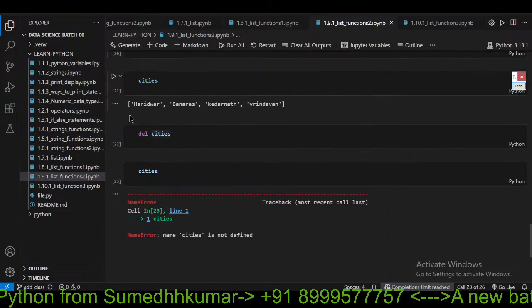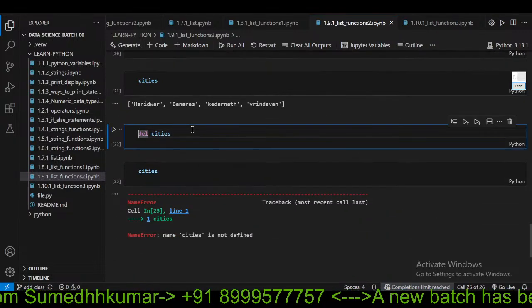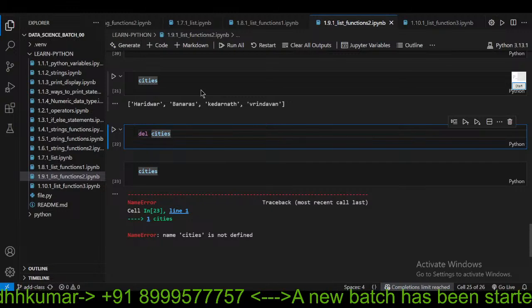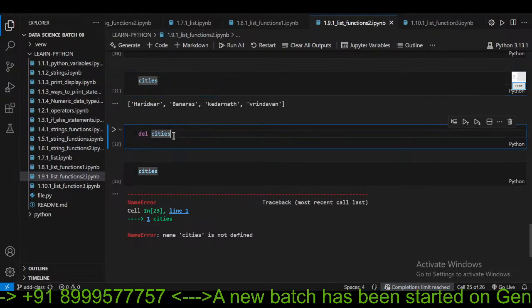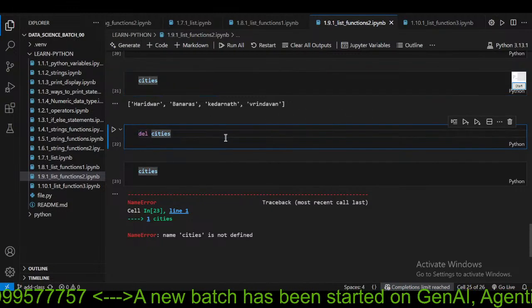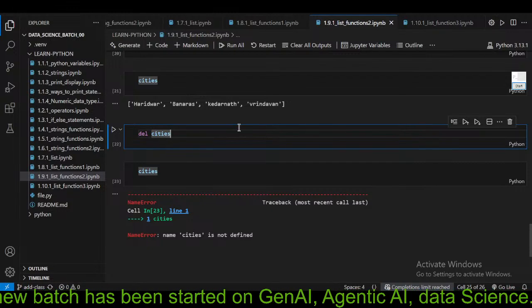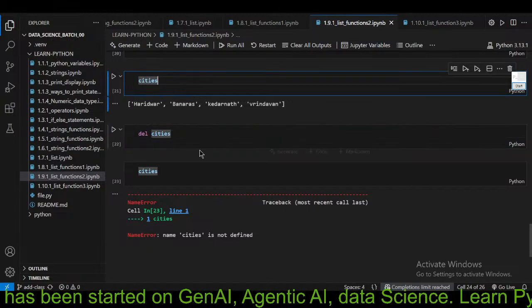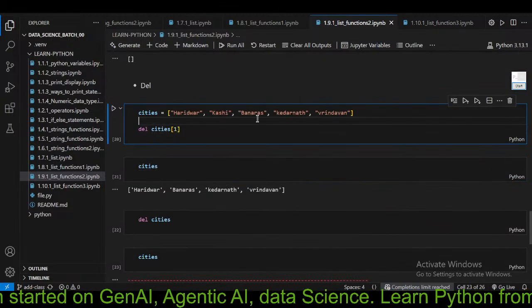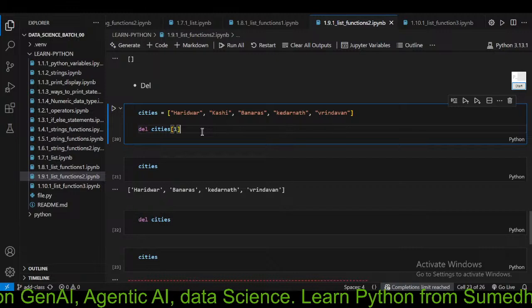So del is something which is not really recommended in the industry. They won't really encourage you to use such kind of functions, because these functions really delete everything. So you should not really use this, but you should know what this function does, right?